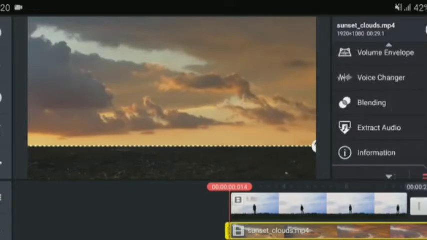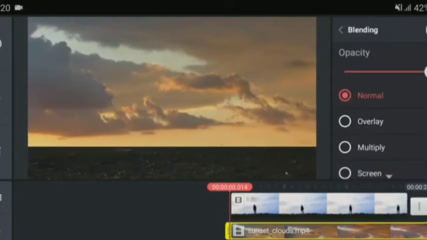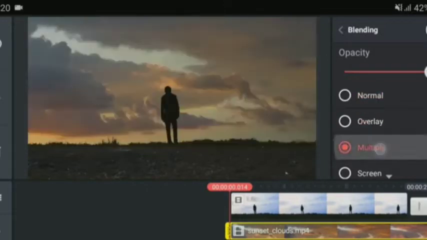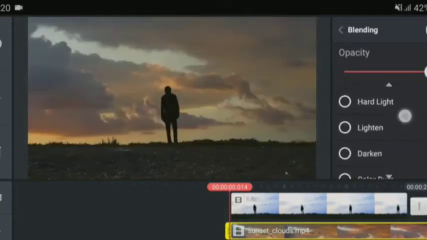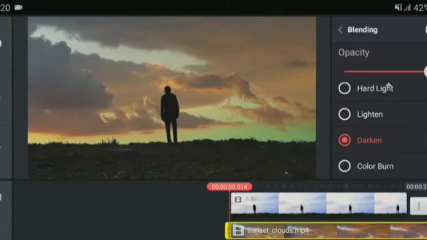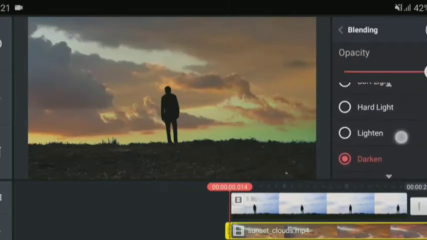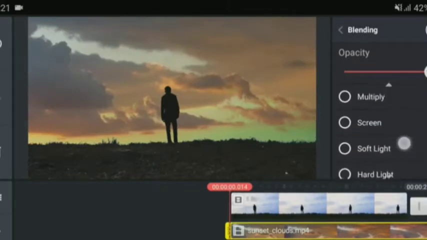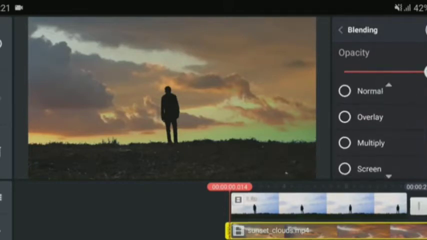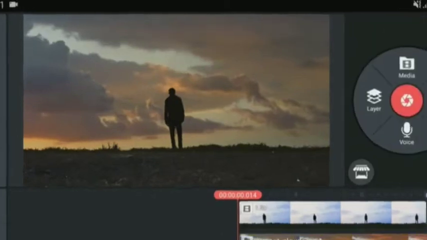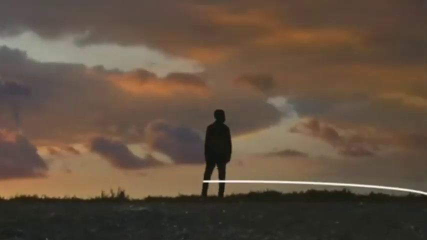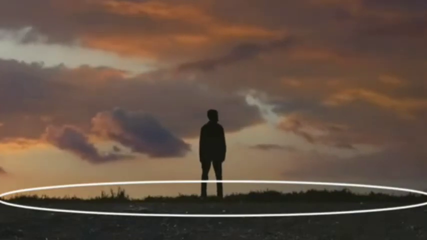So you can change the blending mode from normal into overlay or multiply or maybe darken. You can experiment using all of this because every color and light from the stock footage is different. So just for example, I choose the multiply. I think it's really good for this clip. So as you can see on detail, the sky looks across the ground.